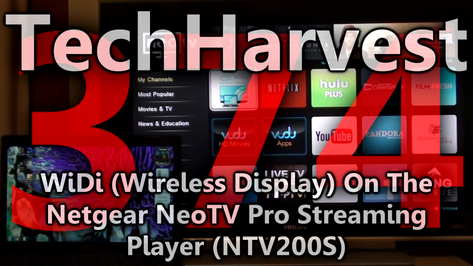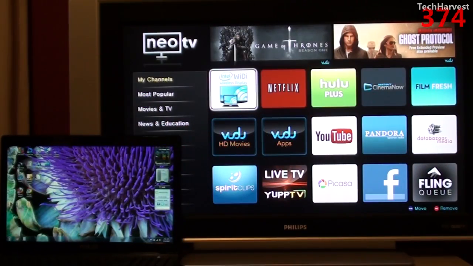Okay, in this video, I'm going to show you WiDi on the Netgear NeoTV Pro streaming player. Now, as you can see here, I have my television set hooked up to my Netgear NeoTV Pro streaming player and my laptop computer equipped with Intel WiDi technology. And I actually have a wireless keyboard attached to my laptop to make things easier.